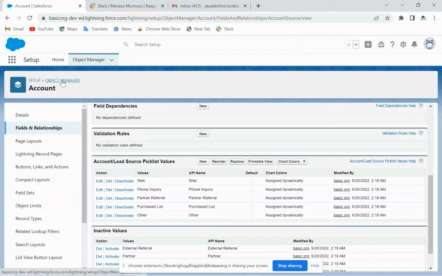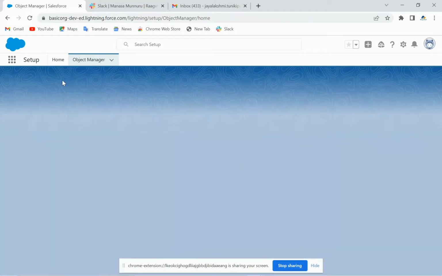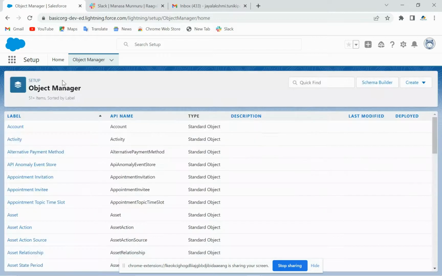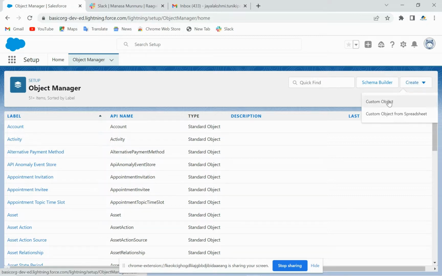In the Salesforce hub, let us see how to create a custom picklist. In order to create a picklist, first we should have an object in Salesforce. So let's create an object first. Here, click on Create Custom Object.